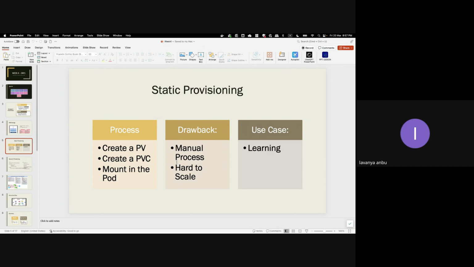But just for testing purposes, we can use static provisioning. What you have done now is create a persistent volume claim and mount it in your deployment. This is a static way of provisioning. In a real life situation, you will not use static provisioning at all. So then what will you use?